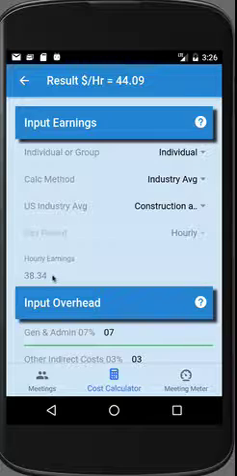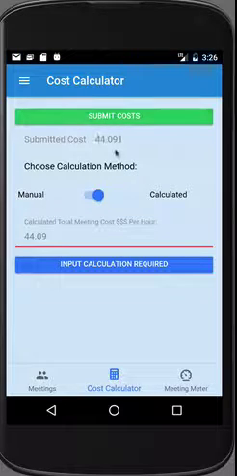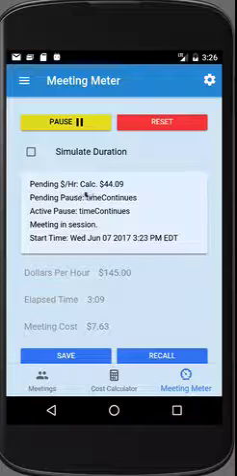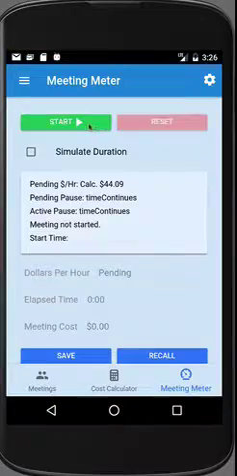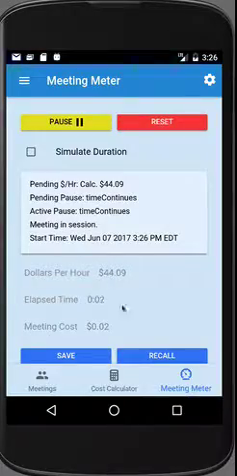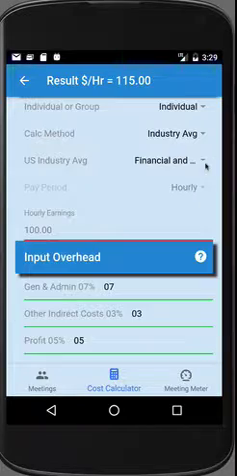Now we have a new cost. We go back to the cost page and submit the cost. If we go to the meeting meter page, this will be the pending cost. The previous meeting is still running. The pending cost does not become active until you reset the meeting and start a new meeting. Returning to the cost calculator, we will choose another industry average, finance and insurance.